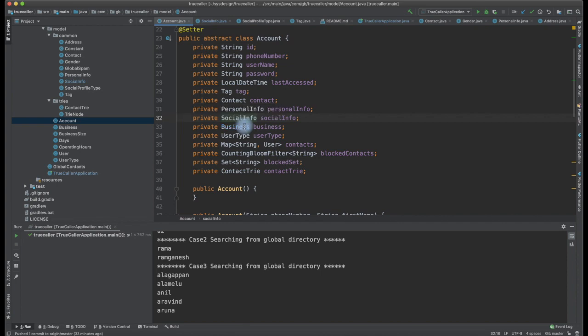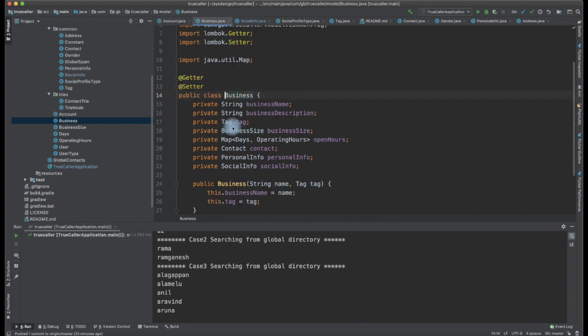So when users are registering themselves, they will identify as a user with a phone number. It can be a user or it can be an entity as well. If the user is an entity, they might want to provide additional details about their business. So what are the fields that we need to capture as part of the business?